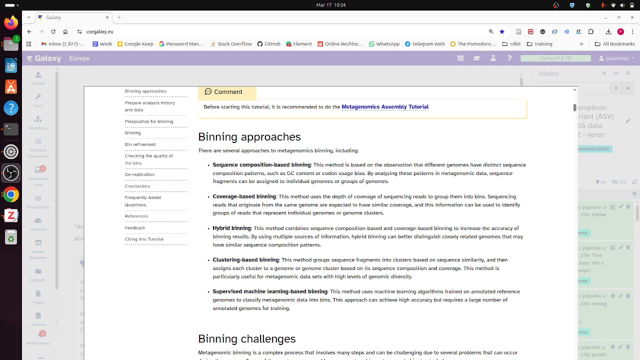You can use sequence composition based binning. That means you look for specific distinct sequence compositions such as GC content. Coverage-based binning, which is used by most binners. Basically, you say if a sequence has the same coverage in the same samples, then you can assume that it comes from the same organism. And many binners also use multiple of those binning approaches.